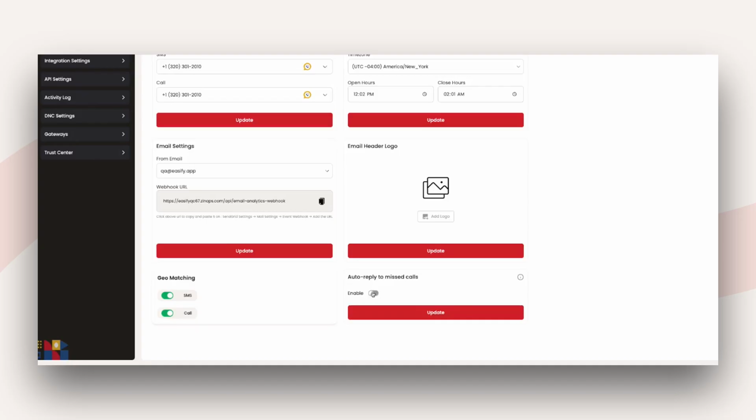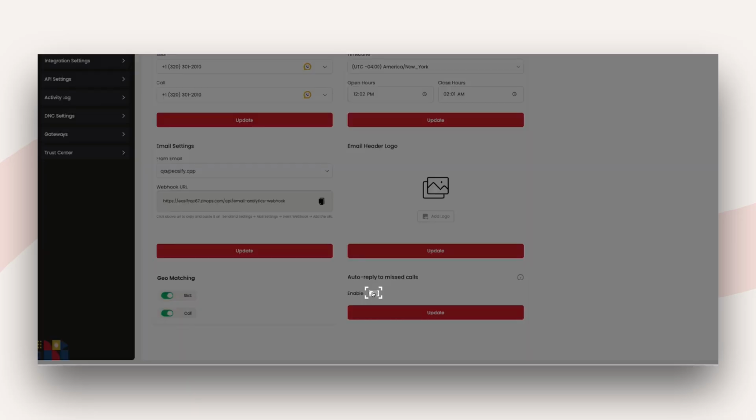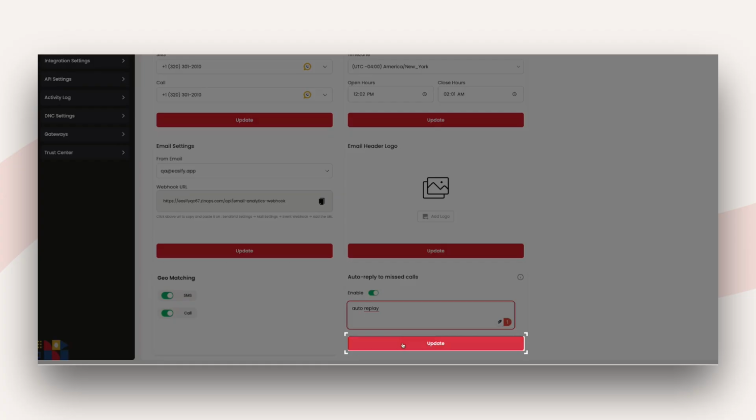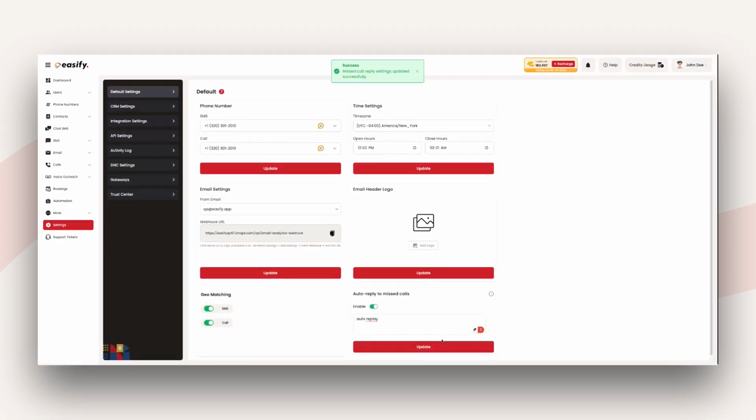In the Settings form, toggle the switch to enable auto-reply to missed calls. In the Settings form, click the Update button for auto-reply to missed calls. A success message confirms that missed call reply settings have been updated successfully.